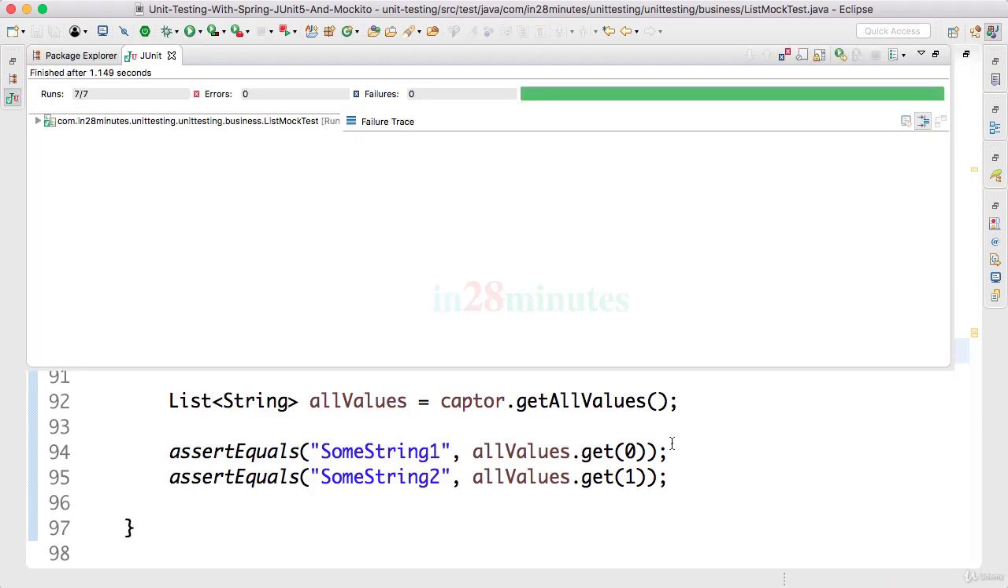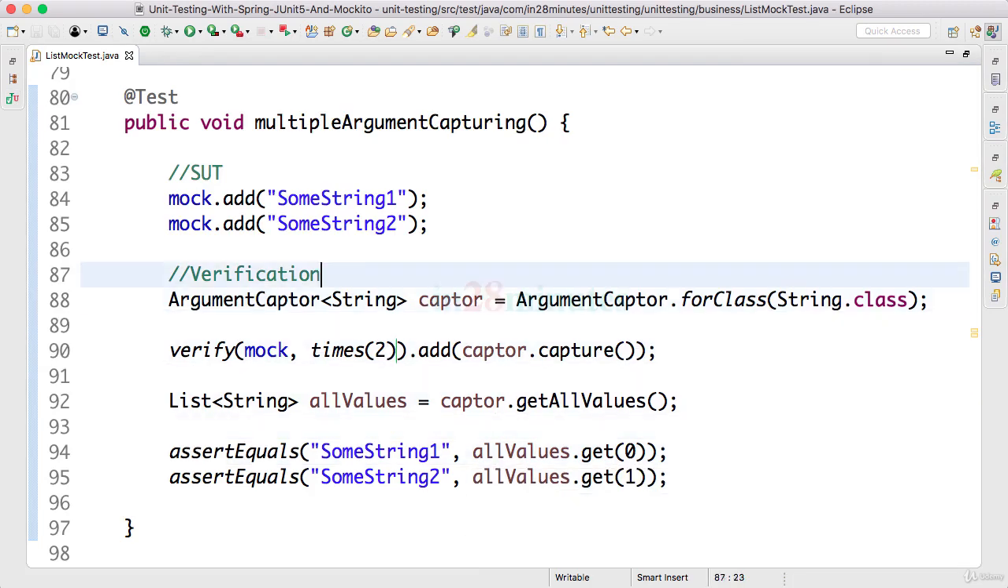Let's run this right now. Cool. The test succeeds and we are now able to capture what are the different arguments that are passed in multiple calls to this method. So in the add method, the first time it was some string 1, second time it was some string 2, and we are able to assert that out.